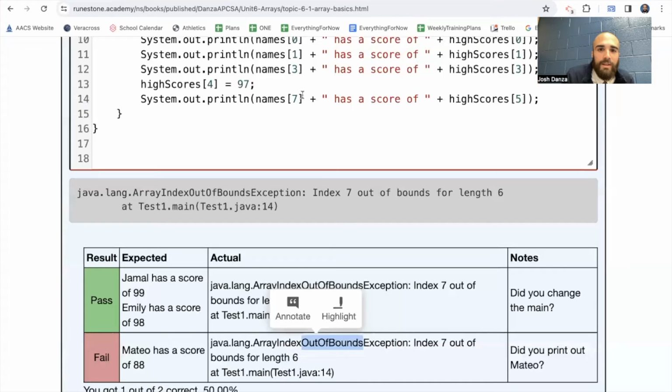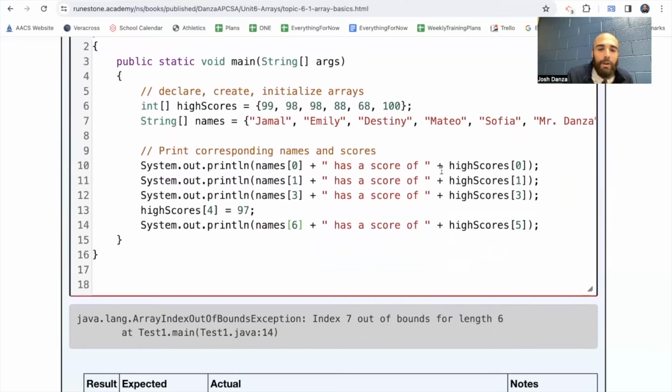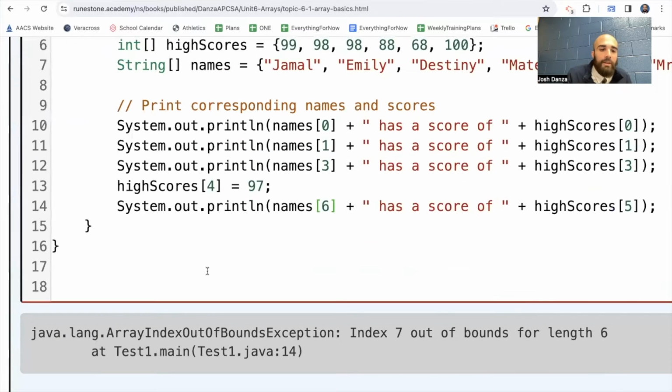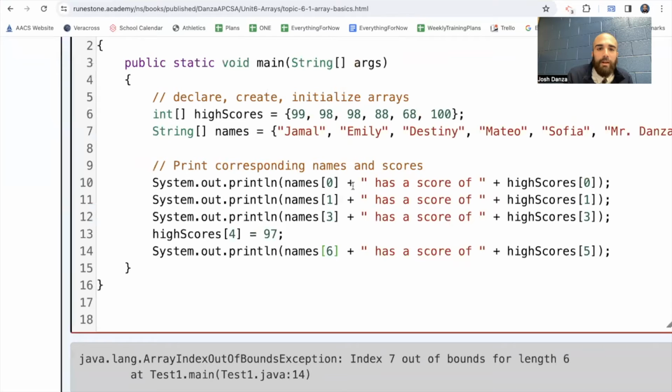It told us. Some people, especially when they first start programming, especially in APCSP, come to me with their error and be like, Mr. Danza, I don't know what happened. And I read this line right here: java.lang.ArrayIndexOutOfBoundsException, Java line 14. I'm like, oh, it literally tells you. Make sure to read the error.